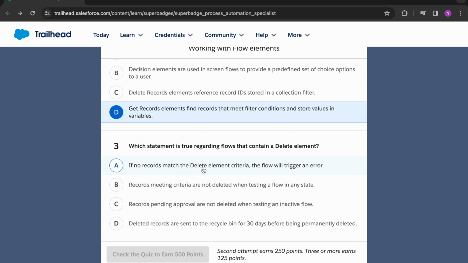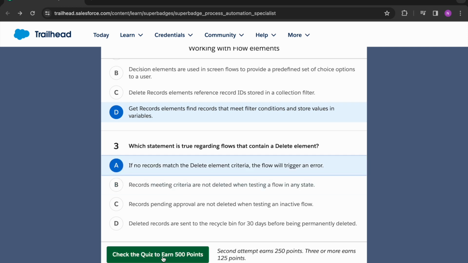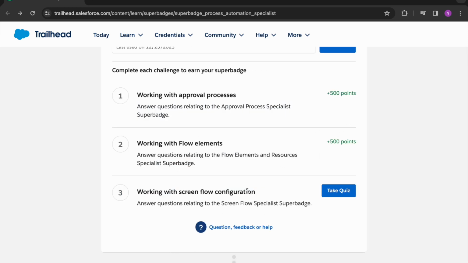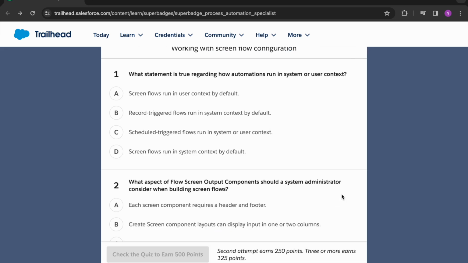Okay, obviously this one, because with the delete element criteria, if we have entered it in between the flow and it is going through the procedure, then it will throw an error if there is no record matching the conditions that it should delete. Okay, now the last one is with screen flow configuration.